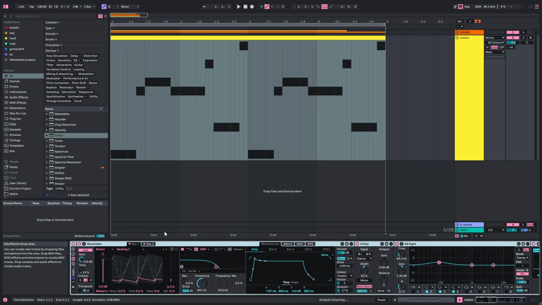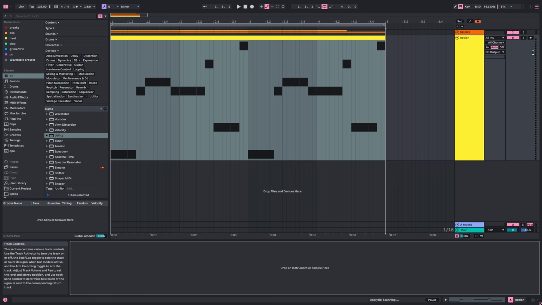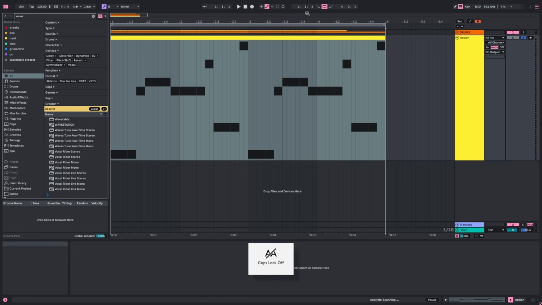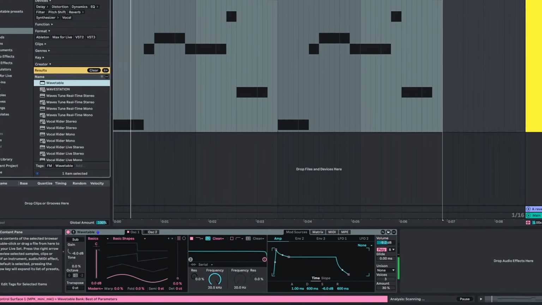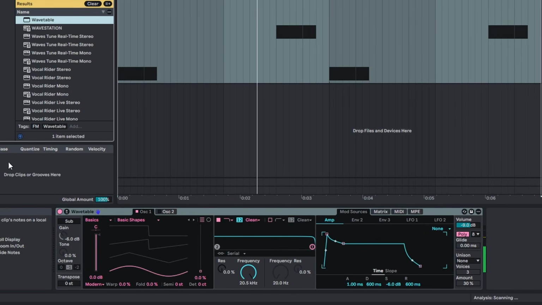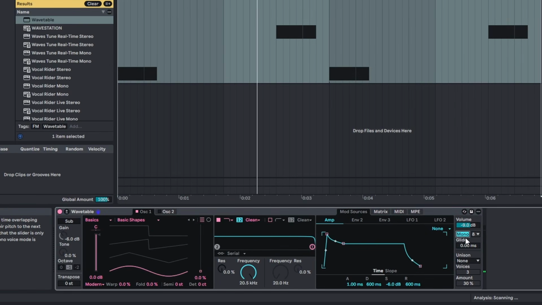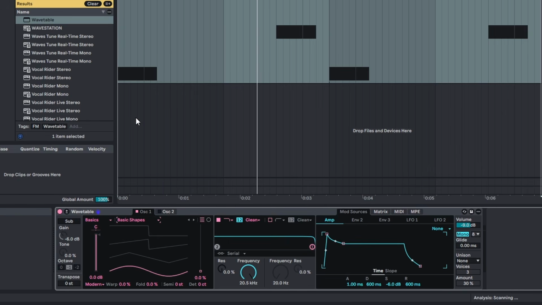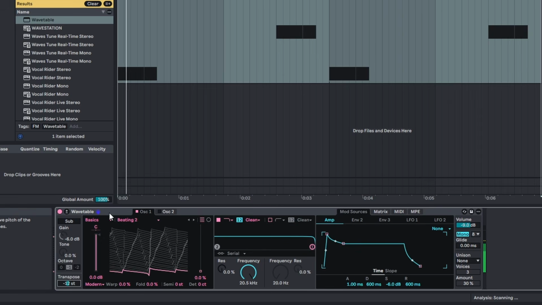I'll start by deleting everything and soloing the channel. Let's load in an instance of Wavetable. First, I'll change the bass to monophonic. For oscillator 1, I'll select the beating 2 wavetable and transpose the whole synth down by an octave.